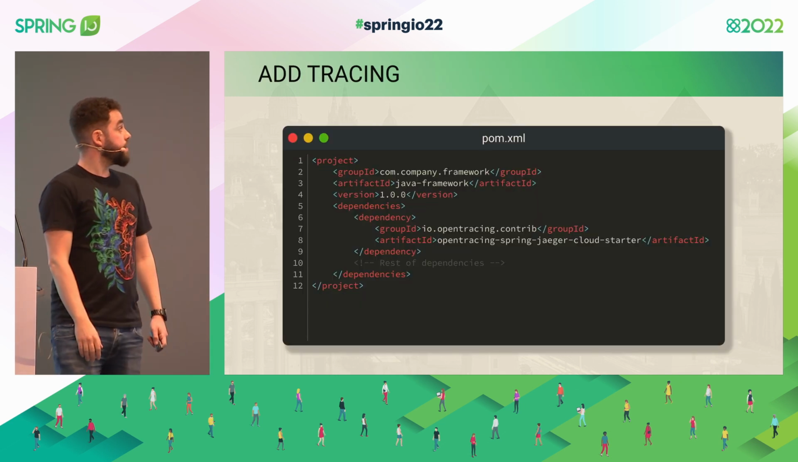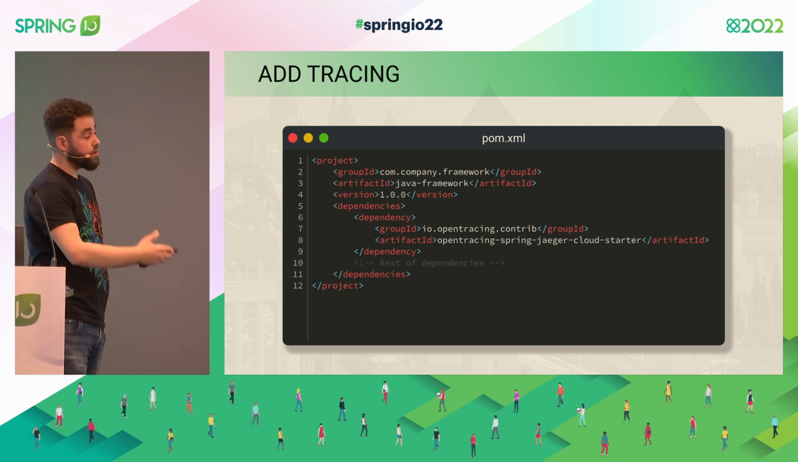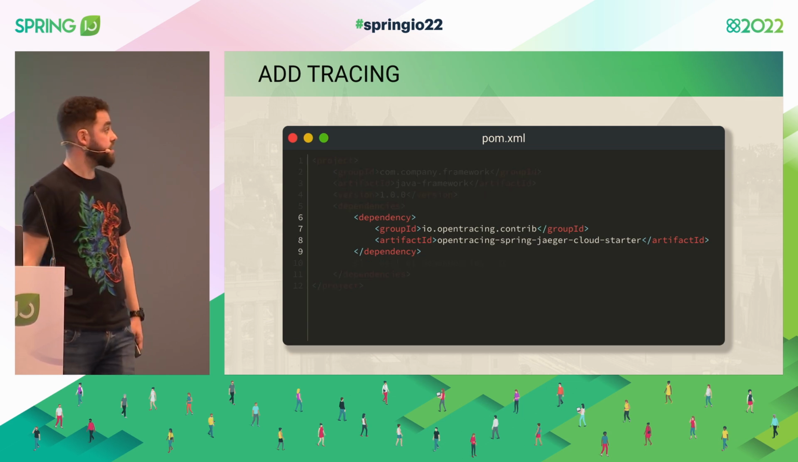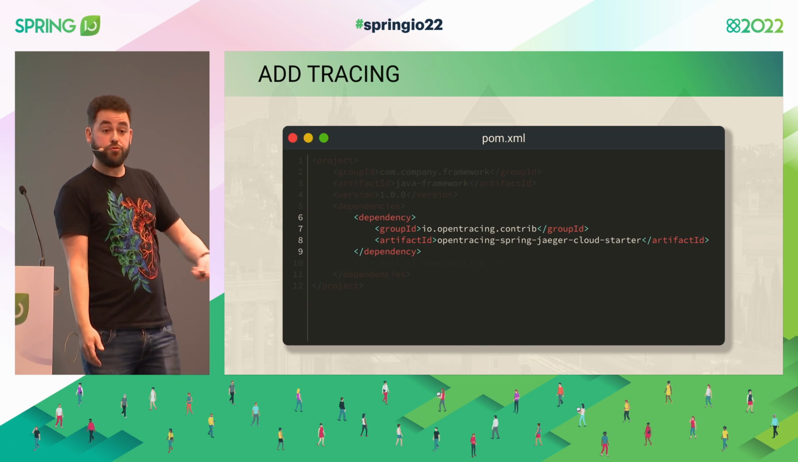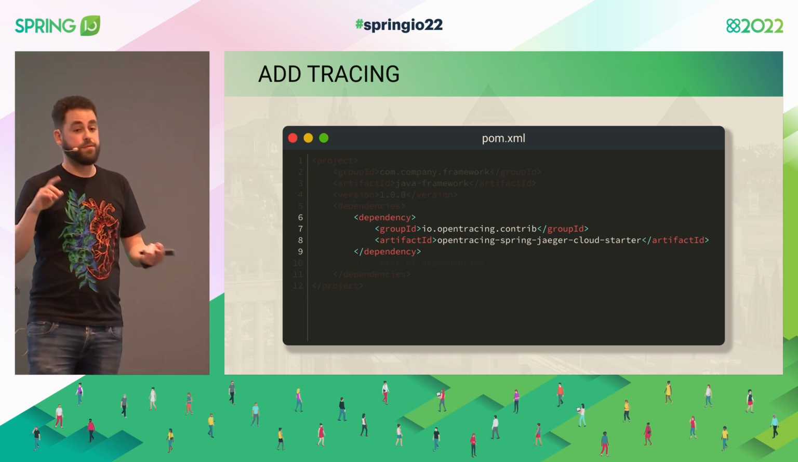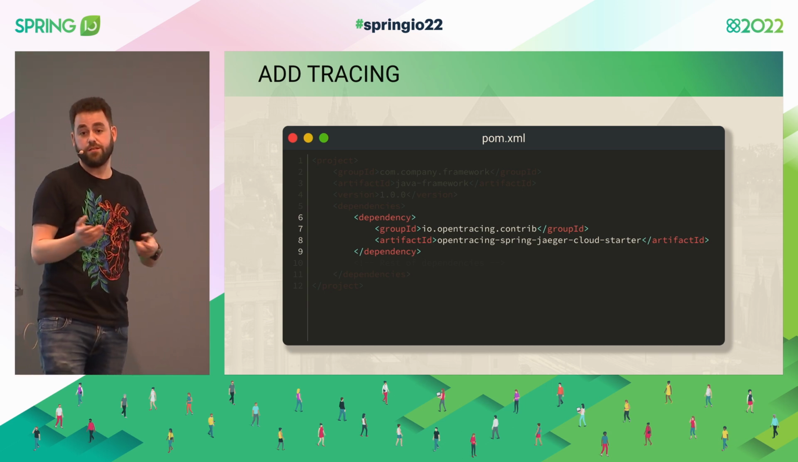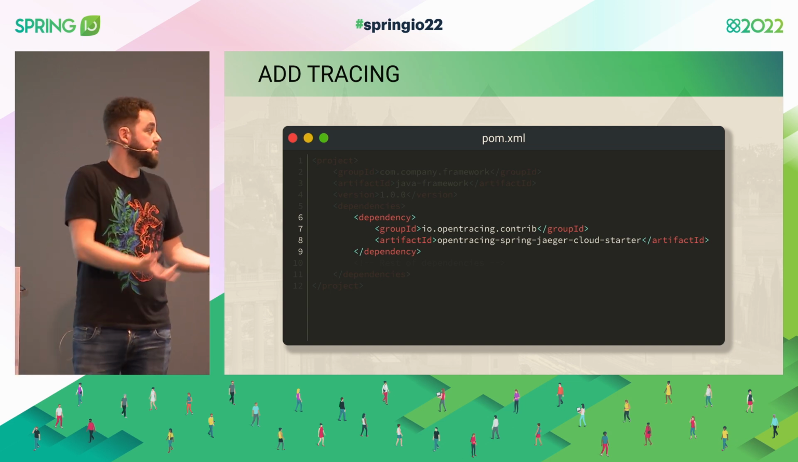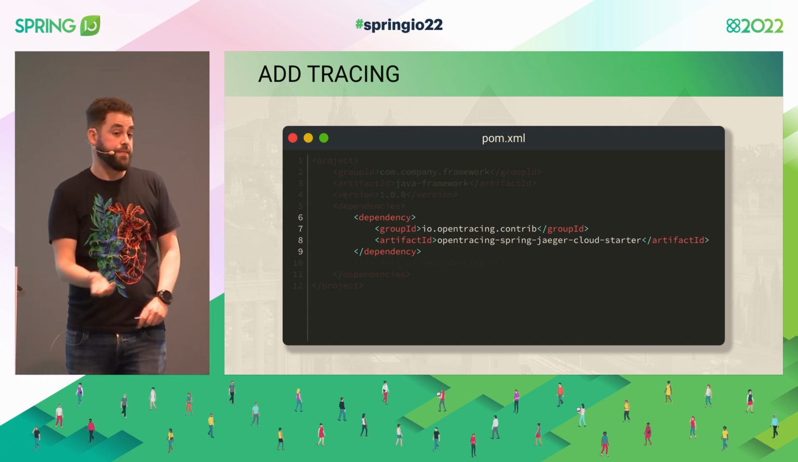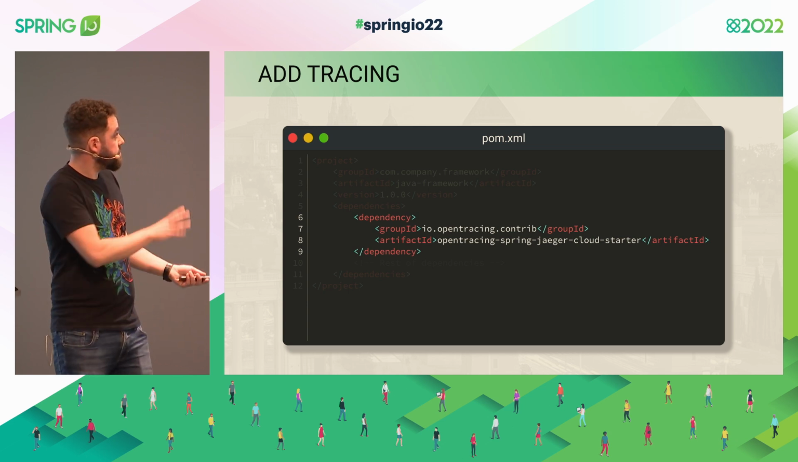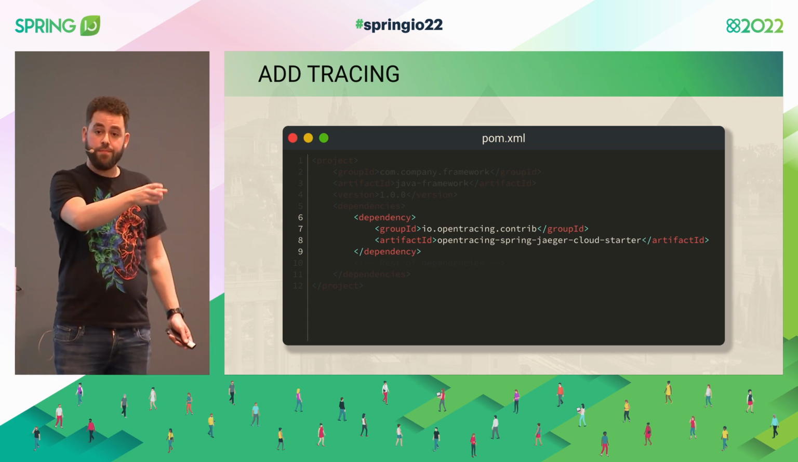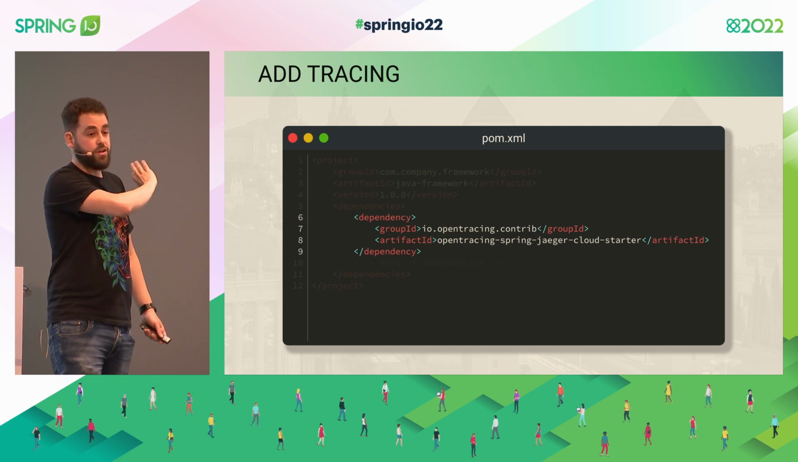So for tracing, it's as simple as, in our POM file on the application itself, we can just add a dependency. For tracing in particular, we have OpenTracing, we have OpenTelemetry, we have Spring Sleuth. It just depends on what you want to use. In our case, initially we went for OpenTracing Spring Jaeger, and we might just change it. But the thing is, we add a dependency, and this dependency will just be added to the application, and it will just work out of the box.